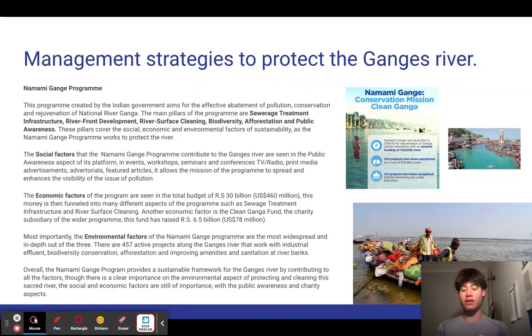The economic factors of the program are seen in the budget of 460 million US dollars. This money is then funneled into many different aspects of the program, allowing it to complete various projects. The environmental factor of the Namami Gange program is the most widespread and in depth out of the three. There are 457 active projects along the Ganges River that work in industrial effluent, biodiversity conservation, afforestation, and improving sanitation along the riverbank.